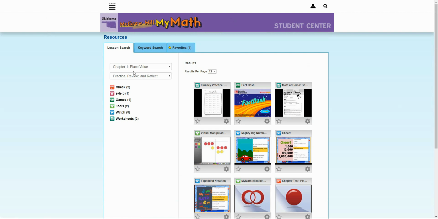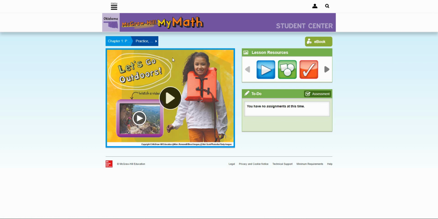I'm going to go back to the main page that I was at when I started. To do that, I'm going to click on Oklahoma right up here. Once I click on Oklahoma, I'm brought back to that main page, and you'll see that there's a to-do box here that says I have no assignments. This is something where your teacher can assign you various different tasks to do, and right now there's nothing there.